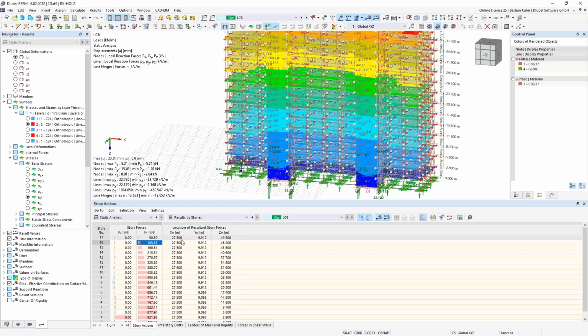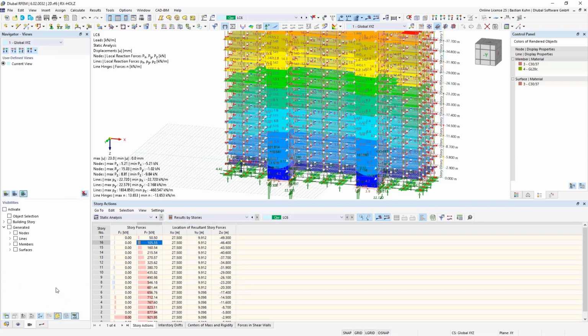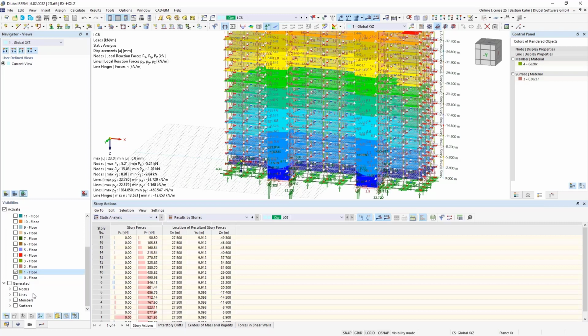You have a location of the resultant story forces. You have also in the view navigator automatically generated building visibilities or story visibilities that we can activate and just look at. Probably it makes sense to just look at one story in here. You have a location of a resultant story force.